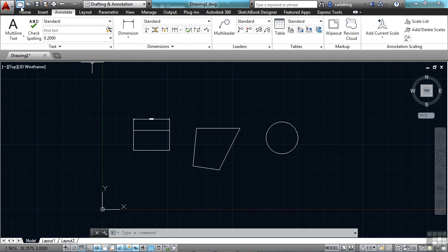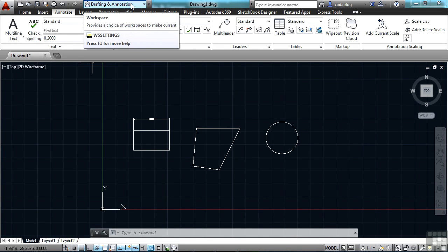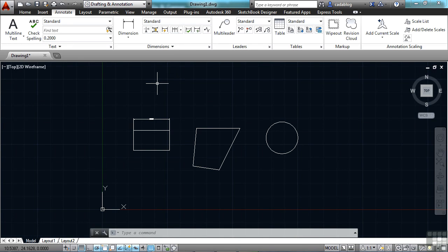Just to the right of the application menu is the QAT, Q-A-T. That stands for Quick Access Toolbar. So we have quick access to some tools. We have New, Open, Save, Save As, Plot. We have Undo and Redo, and this here controls our workspace. We'll talk about that later on.